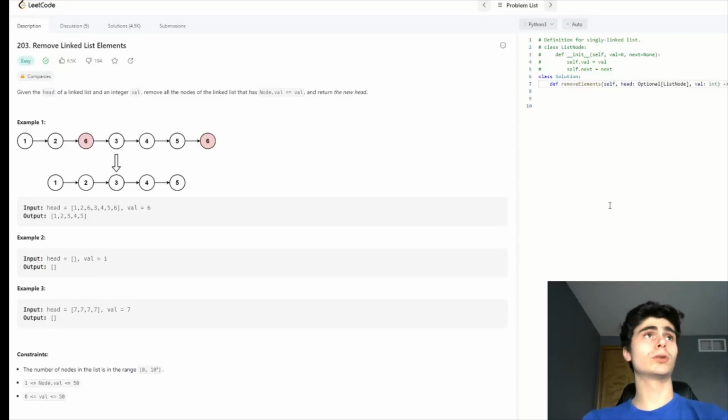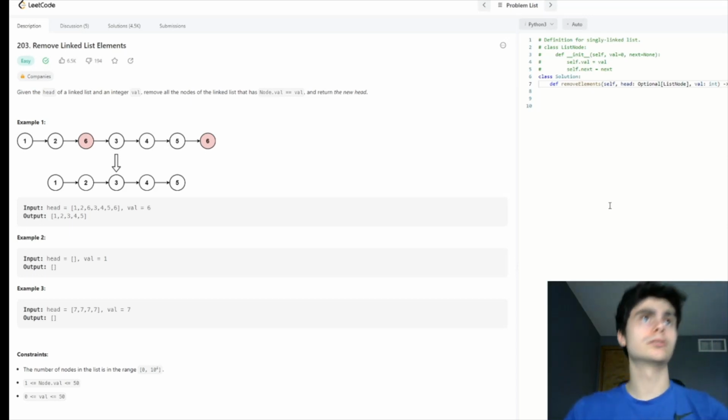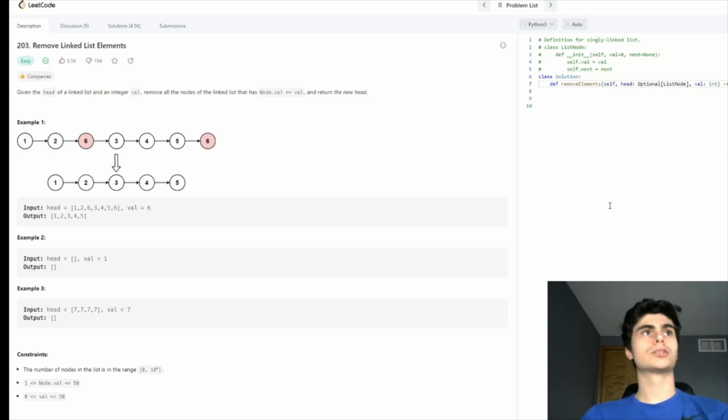Hello everybody, I'm going to be going over Remove Linked List Elements on LeetCode problem number 203, and it says given the head of a linked list and an integer val, remove all the nodes of the linked list that has node.val equal to val and return the new head. So we're going to iterate through this linked list, find the node that they want us to remove, and then remove it.